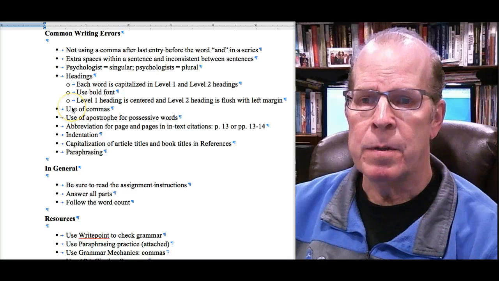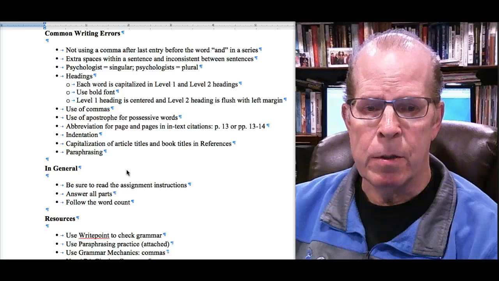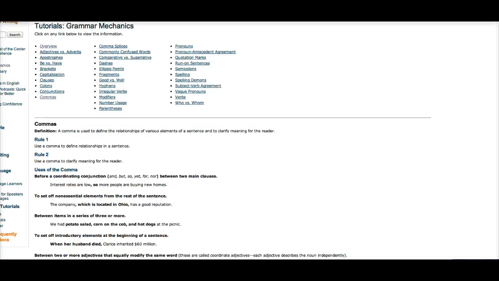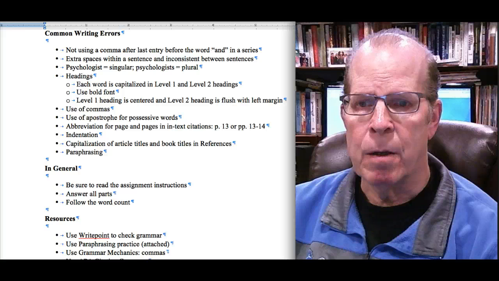Use of commas in general, I would recommend, and if you go into the library, let me show you here. If you go into the library in the Center for Writing Excellence under tutorials for grammar mechanics, you see the big list here. Just click on commas and this comes up. And this kind of reviews the use of commas with you before you write your paper. So I would recommend take a look at that.